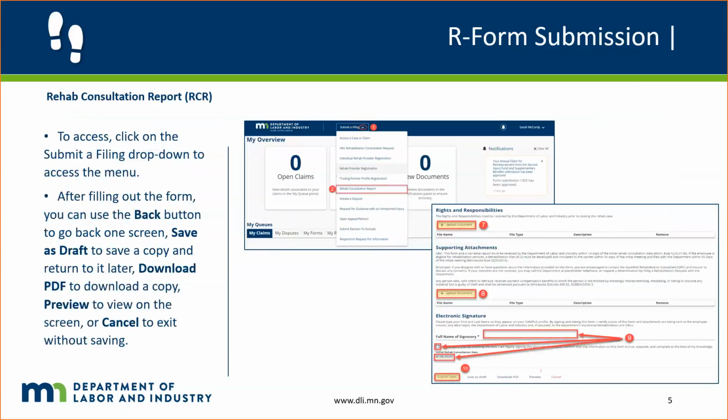So we will start with the RCR. You'll see a couple pictures on the right. So the top left picture there is your dashboard when you log in, and we'll get a better picture for you when we do the demo. But essentially, this is how you're going to kick off a rehab plan in Campus. So you'll go up to that submit a filing, you'll click it, and based on your user role, so that is a QRC, intern, or staff acting on behalf of one of those two, you're going to have a bunch of forms available for you to submit. The one we're focused on is right in the middle, the rehab consultation report.